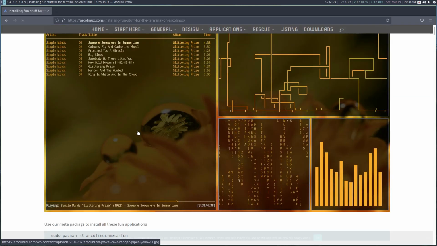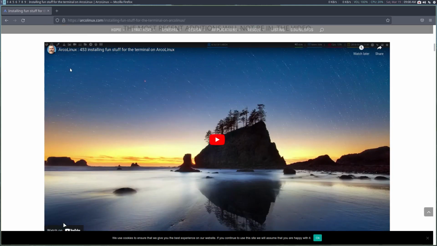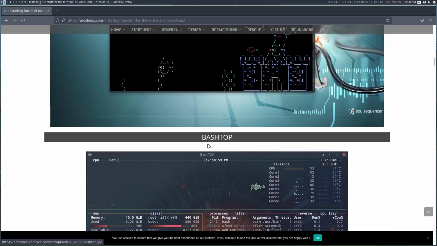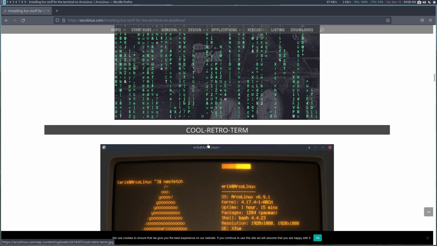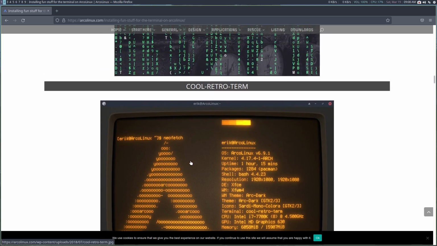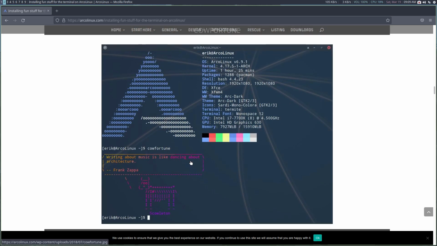Installing fun stuff, and here we keep track of what's in there, right? And you see a video here and some images that you know, okay, that's bash top and that's C matrix and that's cool retro term. So this was our computer system years ago, right? These screens that we had. Beautiful.